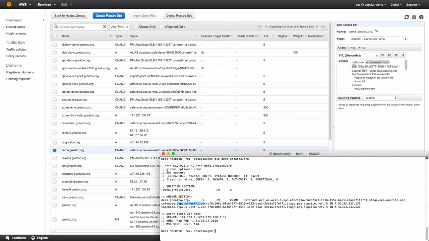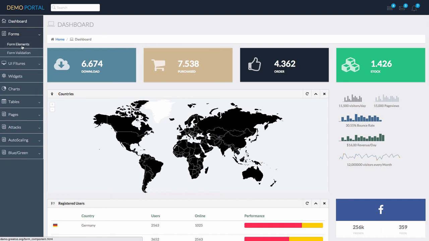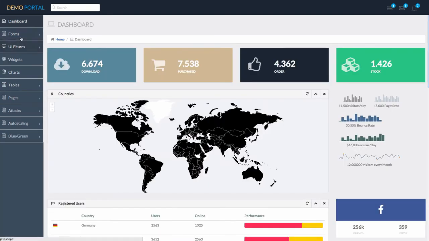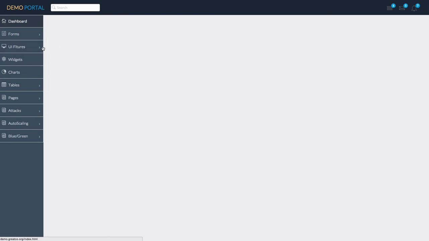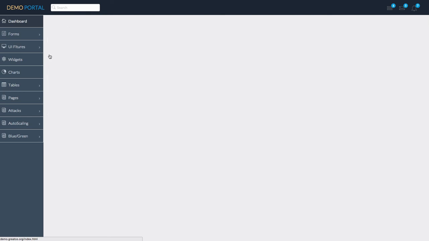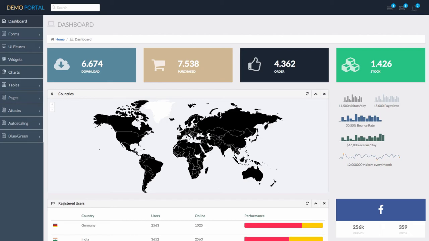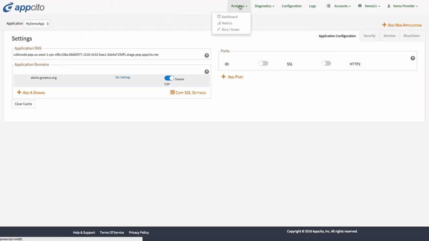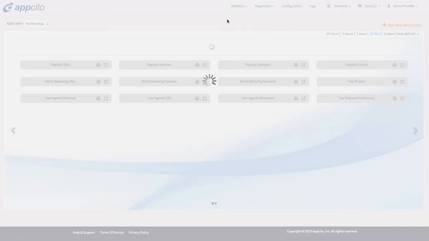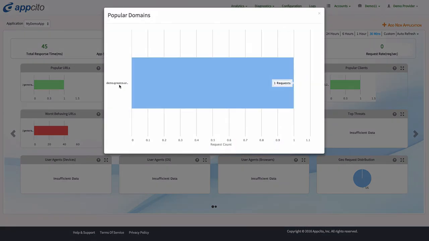So if we go to our demo dashboard for the demo portal, and we just navigate to a few forms and elements, and this is essentially some dummy data that we have just to generate some traffic so we can push this information through the cloud service proxy. And now I'll go back to the Appcito application and the dashboard, and we'll look to see some of that data pass through the cloud service proxy. And in this case, you'll see that demo.greatcode.org is the most popular domain.